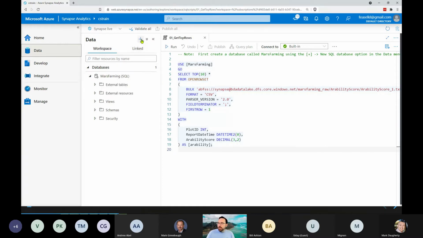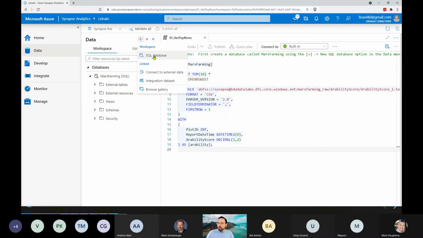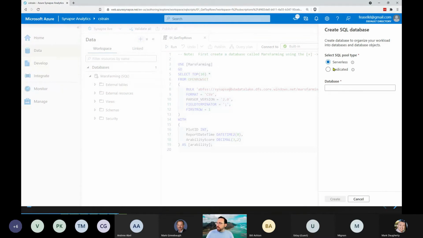If you don't have a database, you can create one by add new resource and select SQL database. And then that'll let you select the pool type. And I don't actually have a dedicated SQL pool connected to this workspace. So I could create another serverless pool should I wish.